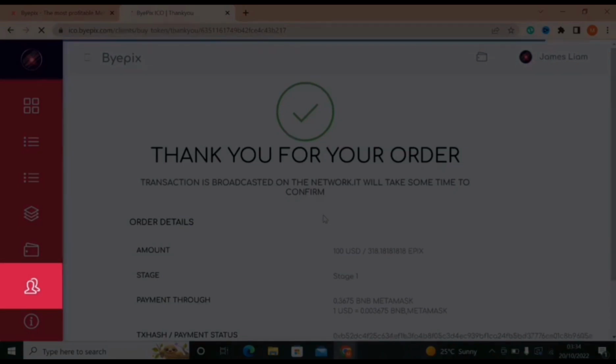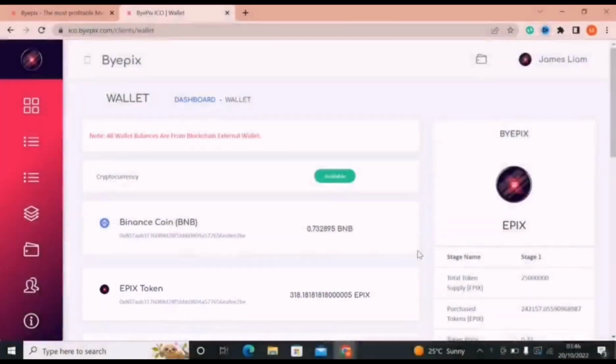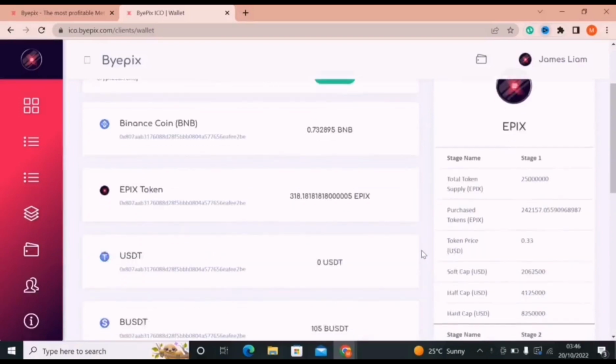You can verify this transaction in the wallet option. And now wait for token listing, and then the real magic will happen.